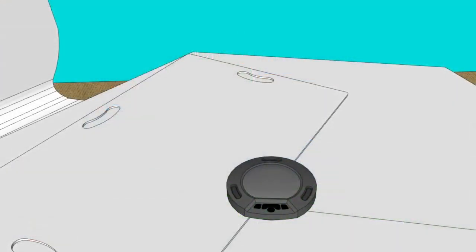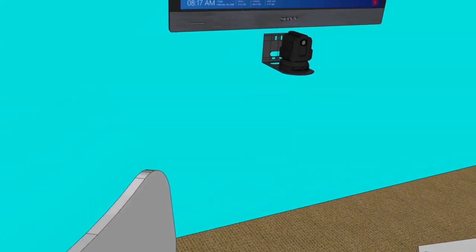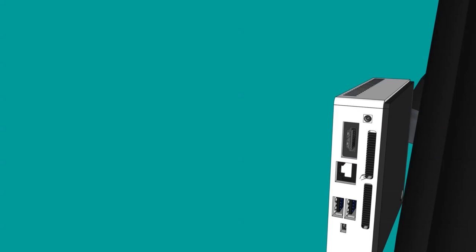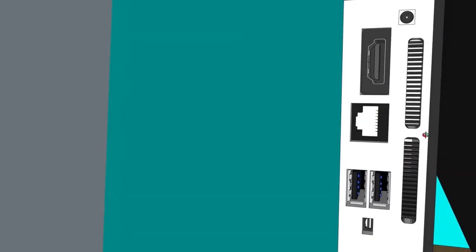Now, these 3D mockups, we can help you create custom 3D mockups for your rooms. So if you're interested in learning how to do this, we can help you. We can mock up your custom room for you, and show you what it's going to look like.